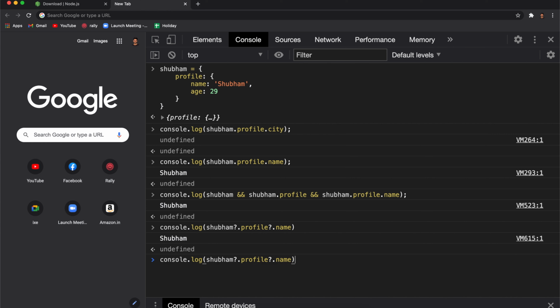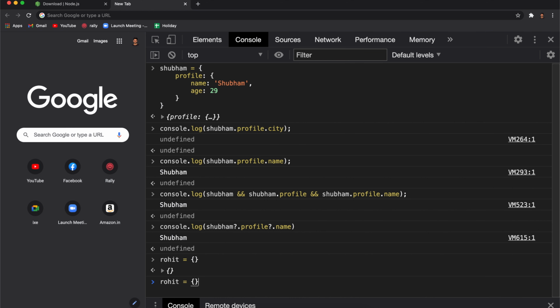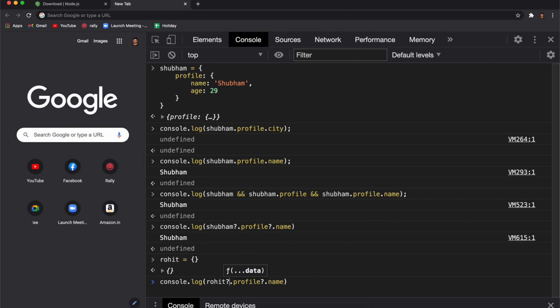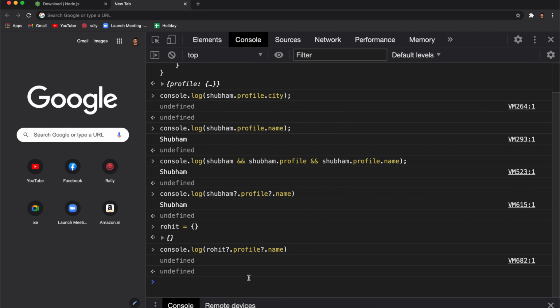Similarly, if we create an object, let's suppose Rohit equals to an empty object, and now if we use Rohit here, it's not having profile and name obviously. So if I enter, it will print undefined instead of giving the error. So these are all awesome features of JavaScript.